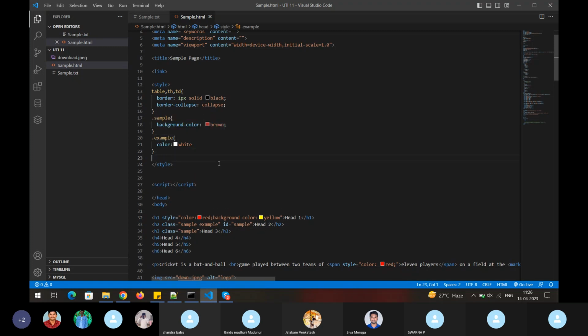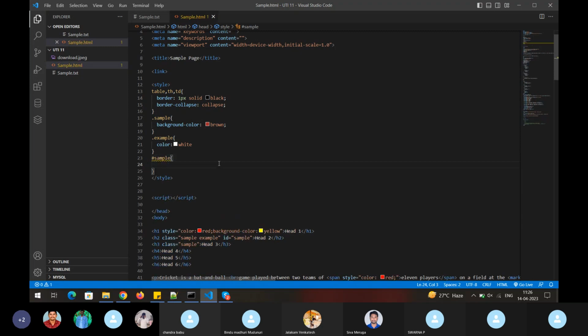Now for the ID, how do you represent it? Using a hash symbol followed by your ID name, and then the syntax is the same. What I am doing is just making the font size property with some value, 40 pixel.